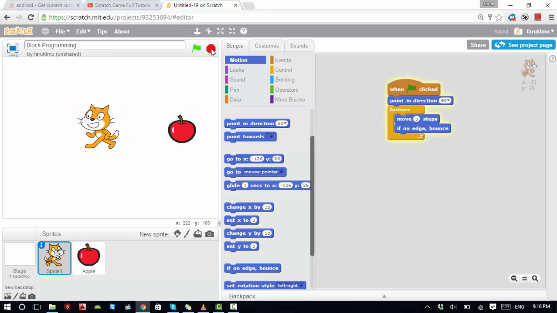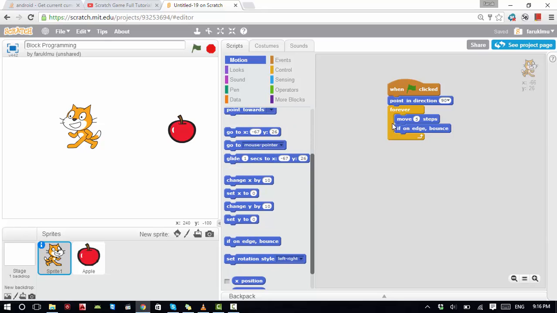So we can see that the cat is bouncing when it is touching the edge. Okay, so we can use this block, if on edge bounce.